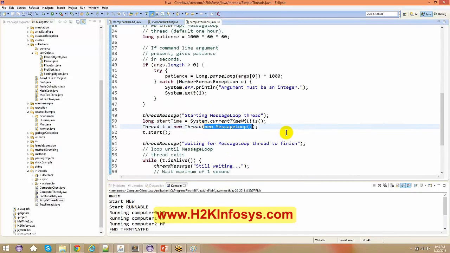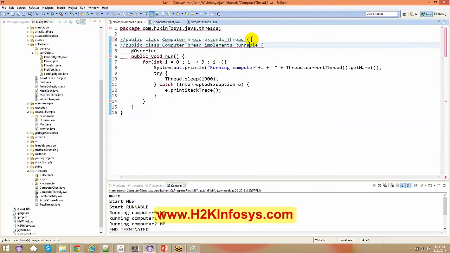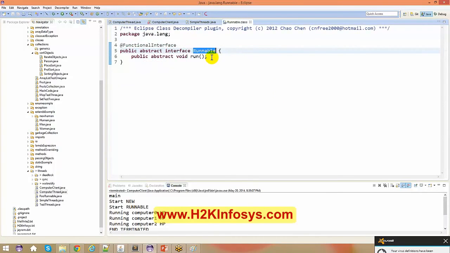Whenever you want to start a thread, you can say Thread t equals new Thread. Why is this used here? Because if I go back to my thread program, if I use implements Runnable, I have already shown you that you cannot invoke the start method, because Runnable does not have a start method in it.